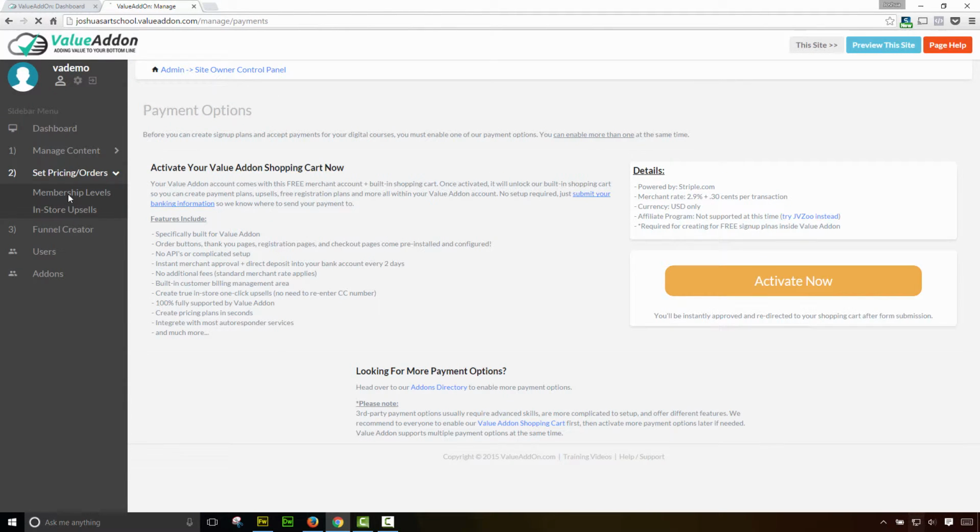All right, let's go to number 2. Set pricing and orders. Now, this is where you would activate your Value Addon shopping cart and then configure your options so people can sign up and pay you for your particular plans. Now, Value Addon gives you a lot of options to choose from when it comes to creating plans. You can create things like one-time plans, subscription plans, plans that cancel or stop after a certain period of time, such as a payment plan. But all this requires you to activate what's called your Value Addon shopping cart. And to do that, all you've got to do is press this big button right here that says Activate Now and follow through with the prompts.